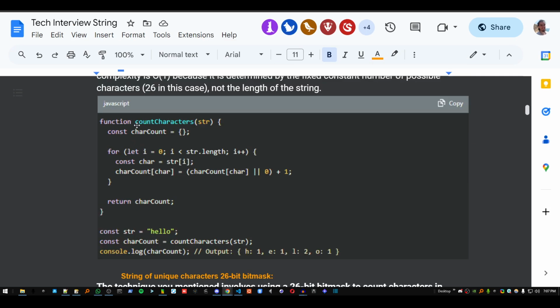So the function countCharacter. We give it here a string. The string is "hello", and then we create a variable charCount, and we call the function above and give it "hello" as a parameter. And now inside the function we create an empty object, charCount.